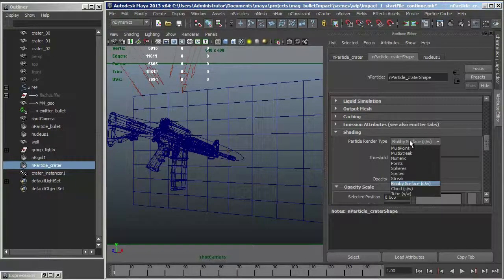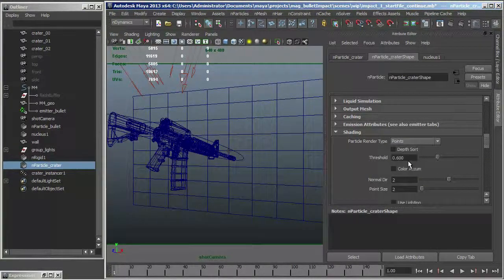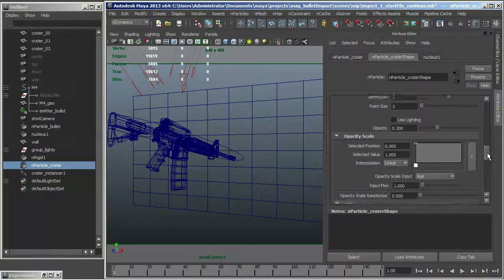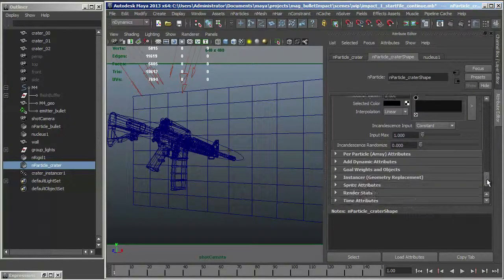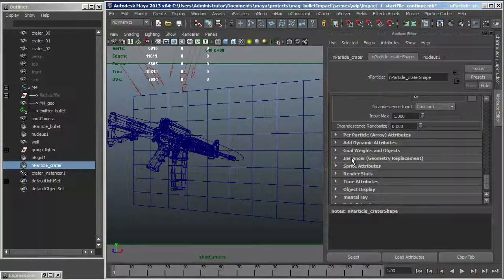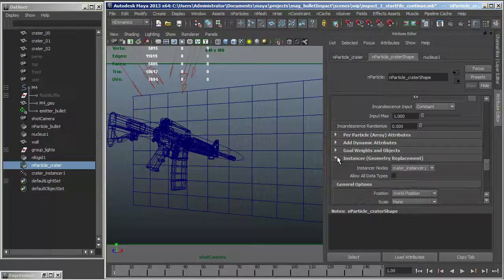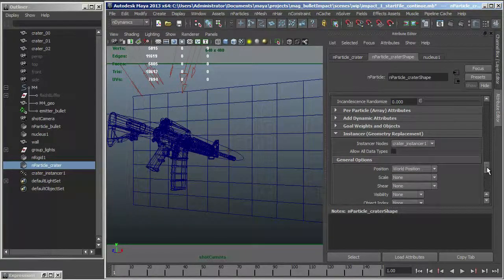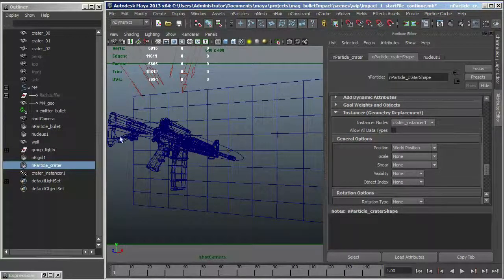I'm going to change the particle type for the particle creator to points, but set the radius to 0, so it doesn't really matter anyways. If we go, yeah, here it is, the instancer section. So when you're dealing with particle instancing in Maya, you're going to go back and forth between the instancer node itself and the particle object and the instancer section within the particle object.